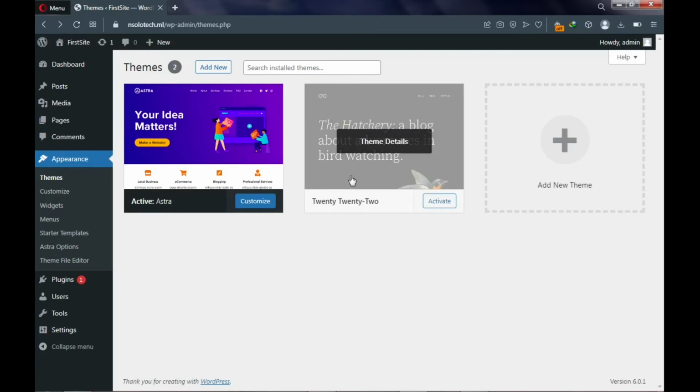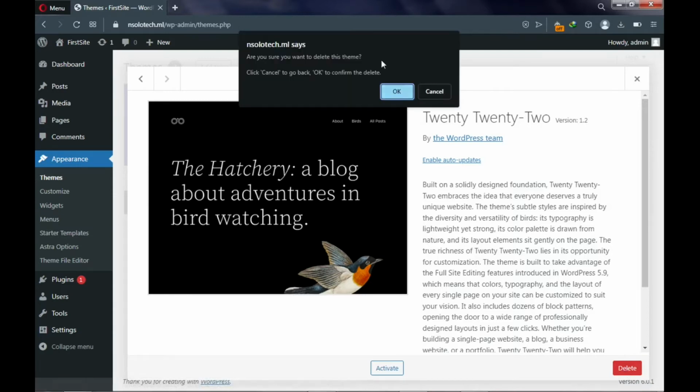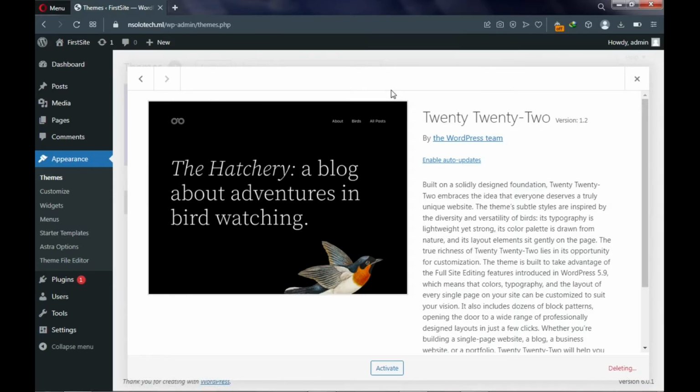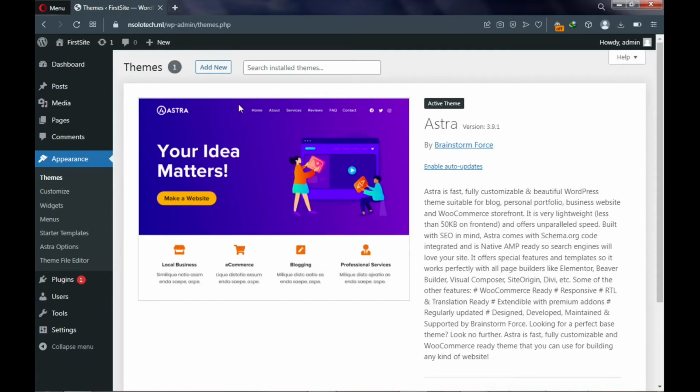As I said, we are supposed to have only one theme active on the site. So you click on it, and to the lower right corner of your screen you can see delete. Click on it, and then perfect. Now we have one theme active on the site. Now let's go to plugins, and then we go to installed plugins.